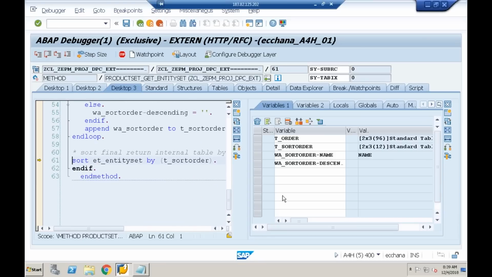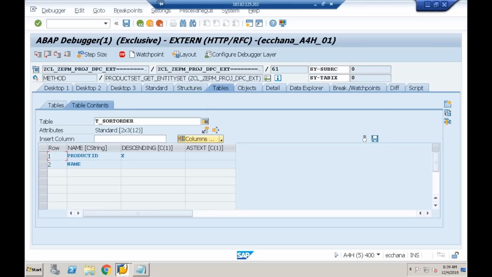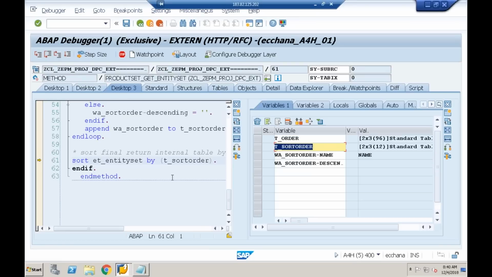That's it. So if you see T_sort_order, it has got name and product ID. Is product ID descending? Yes. Name equal to what? Descending is space, which indicates that it is ascending. That's all. I'm sorting this internal table.